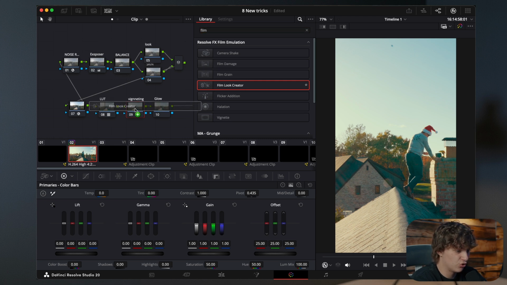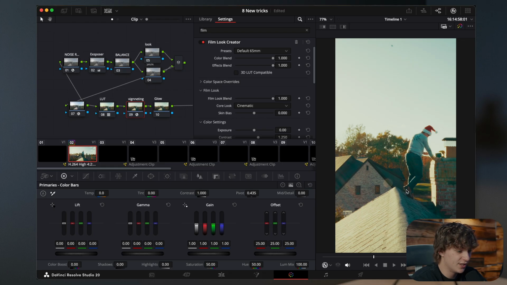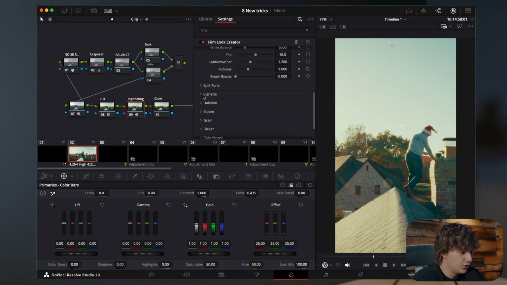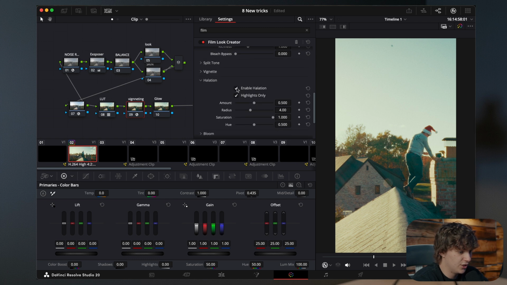All I'm gonna do is simply drag and drop this on my footage, and you can already see we're getting cinematic looks. Now, I like to change the preset down to about 35 millimeters, and there's so many different things you can change. You can change the color blend, you can change the effects blend, you can actually change what you want it to look like. So you can do vintage, cinematic, and so many other different options that can fit your vibe. I personally like cinematic, and what I like to do is turn the color blend halfway and come down to the utilization and just turn it off.